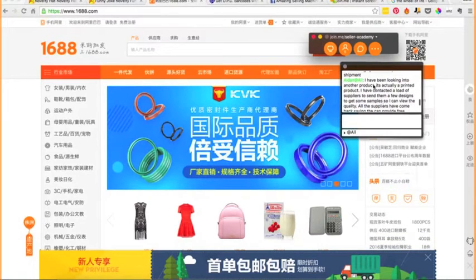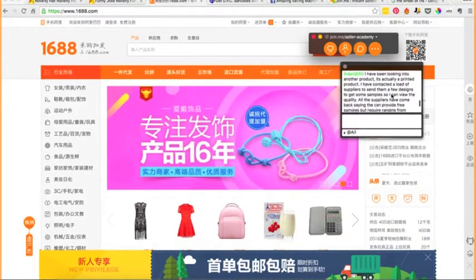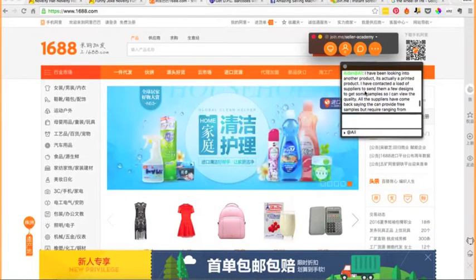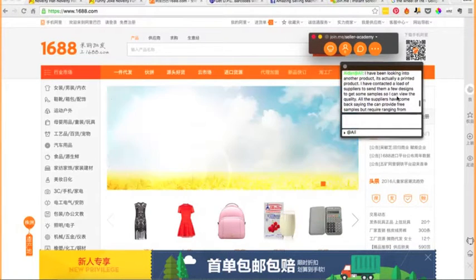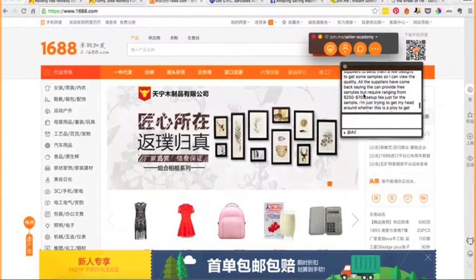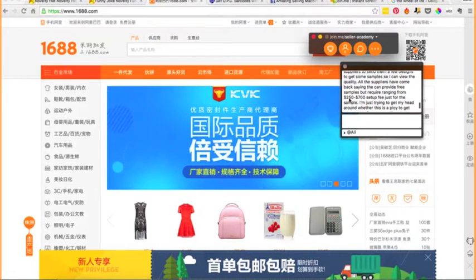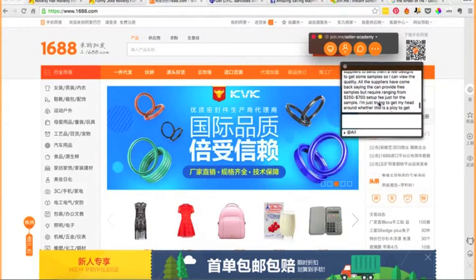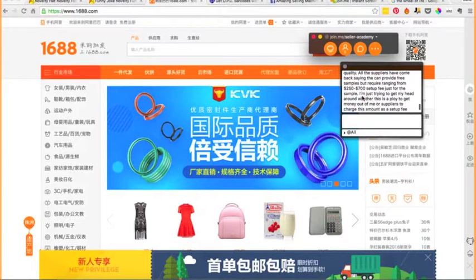All right, Aiden, I've been looking into another product. It's actually a printed product. I have contacted a load of suppliers to send them a few designs to get some samples so I can view the quality. All the suppliers have come back saying they can provide free samples but require a setup fee ranging from $250 to $700 just for the sample.